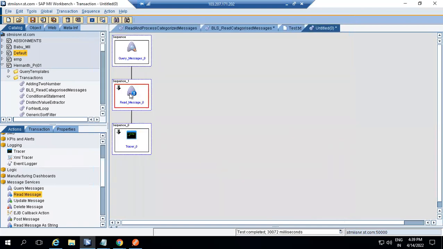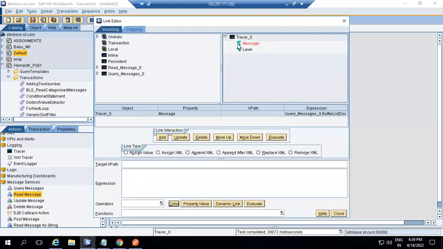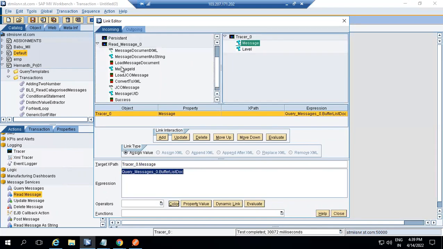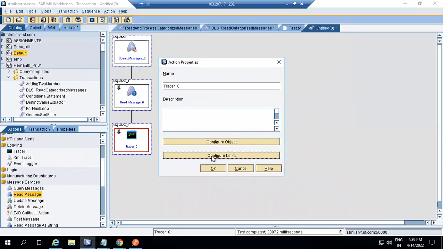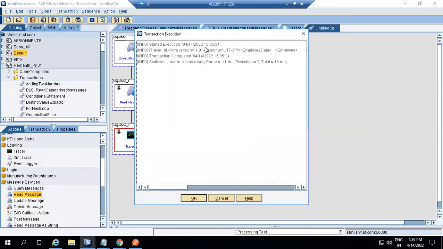And now I'm going to show you the output for the read message. This will show the employee data that I sent, in the queue monitor. So let me show you the output here, that XML document, and run it. Copy this.